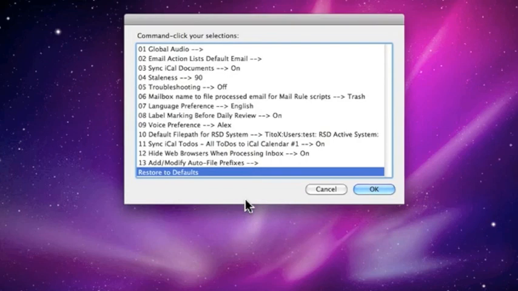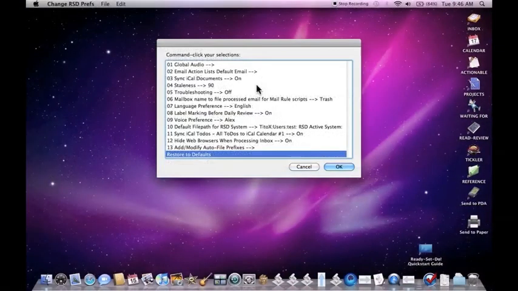So I hope that some of this has been informative and that you have a little bit more of an idea of how you can customize your experience of Ready, Set, Do by changing some of these preferences.